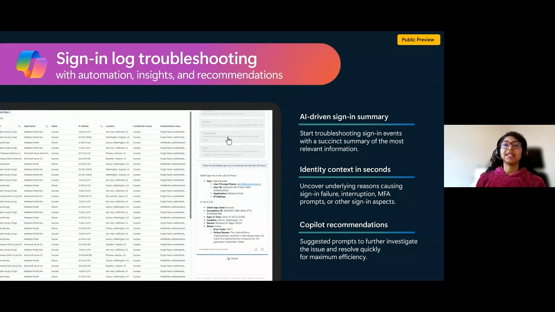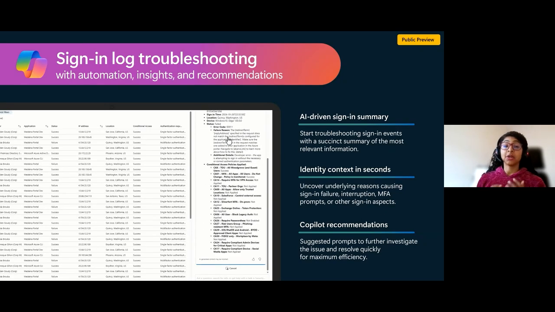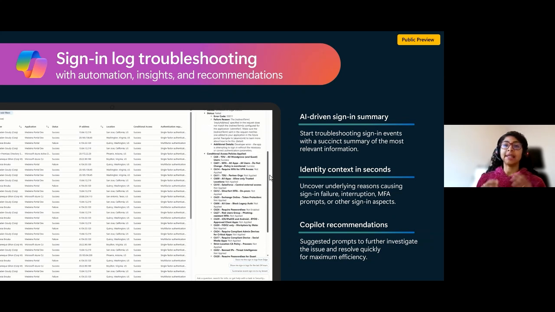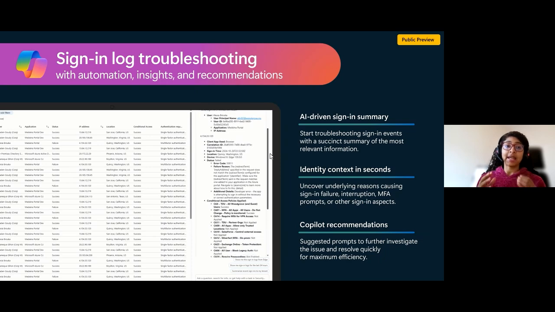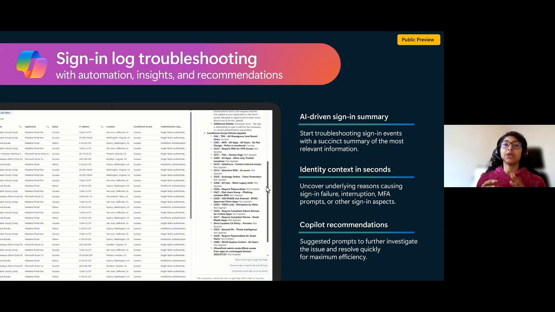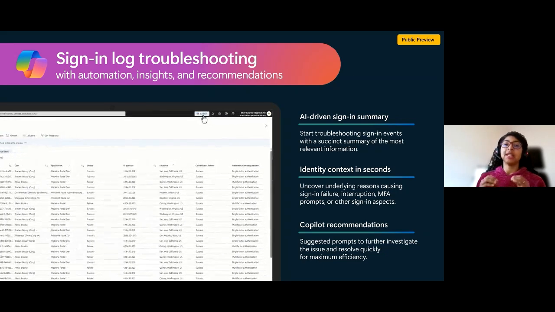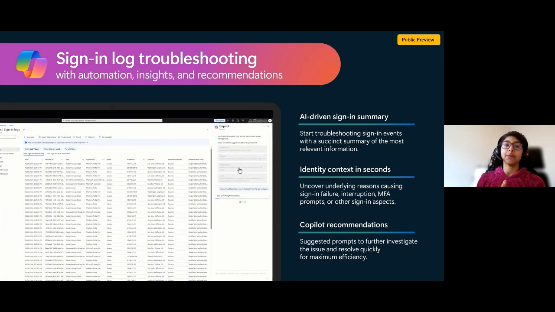So, diagnosing sign-in issues and investigating access anomalies are critical tasks of IT admins. This process typically involves reviewing detailed sign-in logs, identifying patterns, and cross-referencing data to uncover potential causes of failure. Security Copilot helps address this core responsibility where timely, accurate information is essential to maintaining security and access continuity.